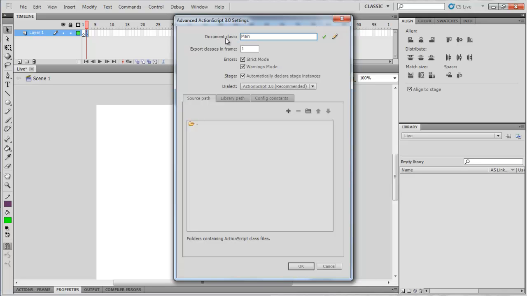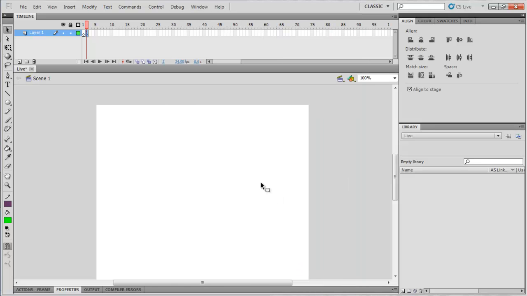That's the document class. Underneath here it says export classes in frame 1. Actually, what we're going to do is export it in frame 2, because we want all of the heavy code, all of the stuff that needs loading, to appear in the second frame. That way the first frame just loads up the rest of the movie, and you get a nice progression there. Otherwise, everything loaded in the first frame, and you wouldn't know what was going on. So I'm going to click on OK with that.